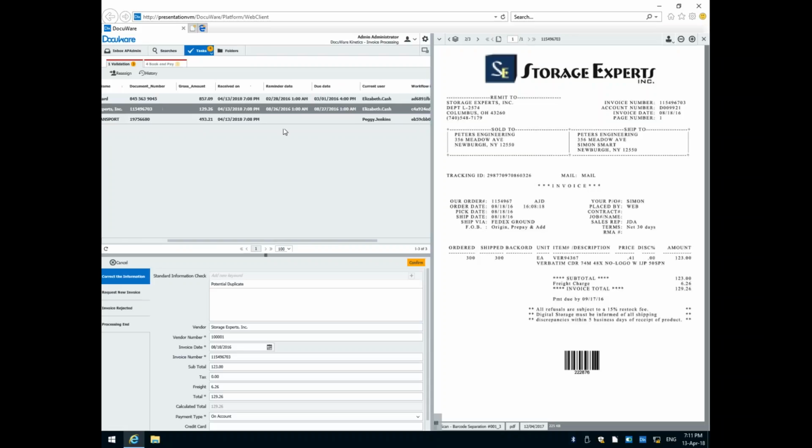I can see that I've got other tasks here as well. I can see that there are reminder dates and due dates set on those tasks, and I can see the current user that it's currently assigned to. Obviously, if I'm logged in as that user, I will see only his tasks. The system will also automatically send email notifications and escalations based on the information. So if I haven't reacted to an invoice or to a task within a specific time period, it can remind me or escalate that to my manager.